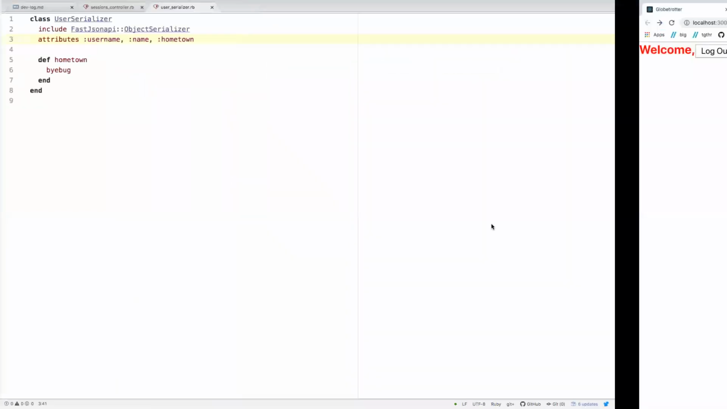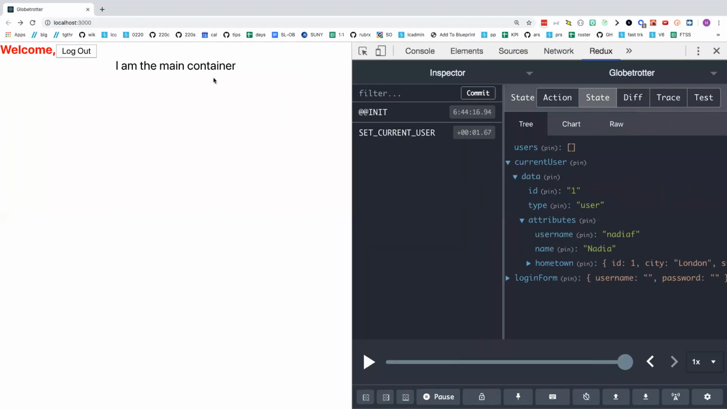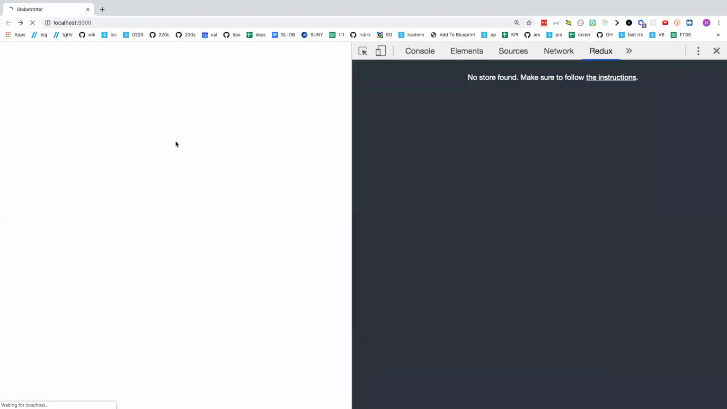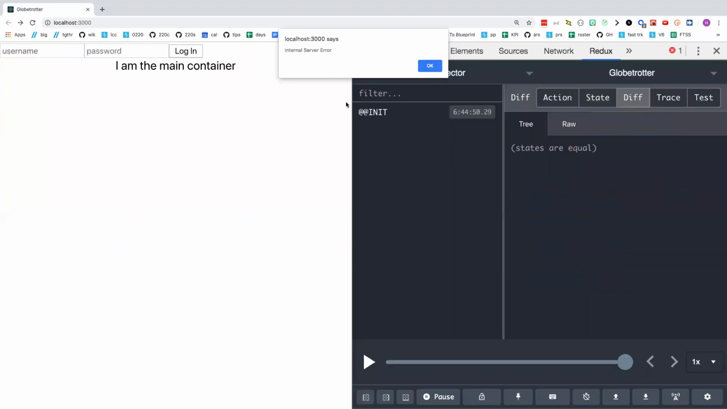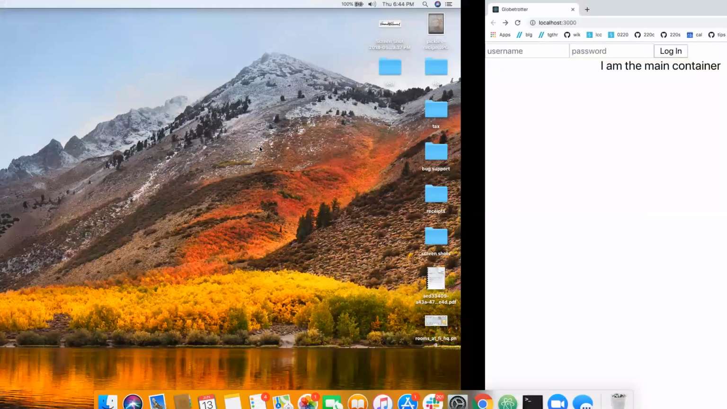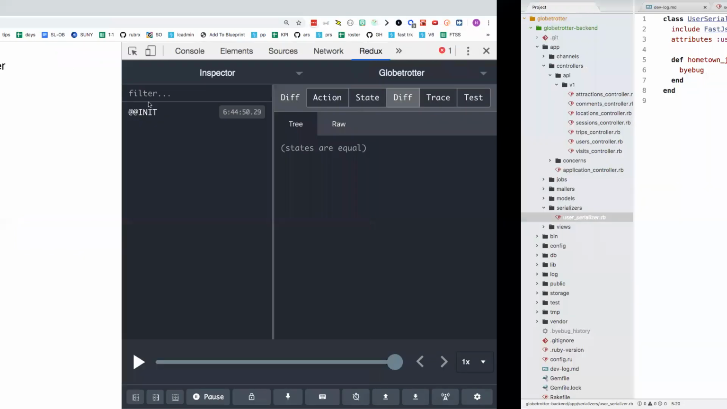Yeah, it's not. Okay, so then I'll just call it something else. So like hometown JSON. There we go. That should do it. There we go. Now we're caught in the buy bug. Okay. Nope. Okay, wait a minute. Oh boy. Hometown JSON. No method hometown JSON.